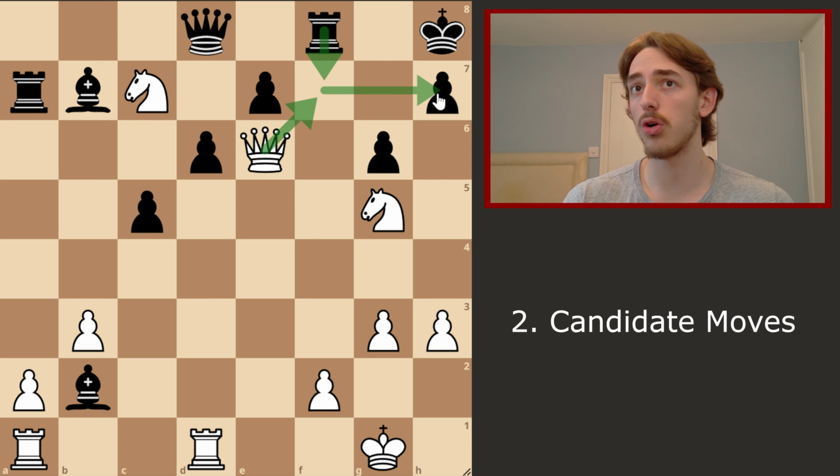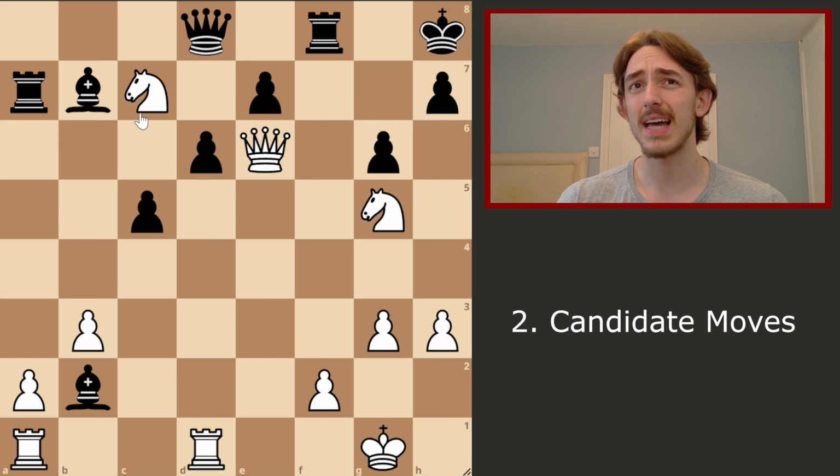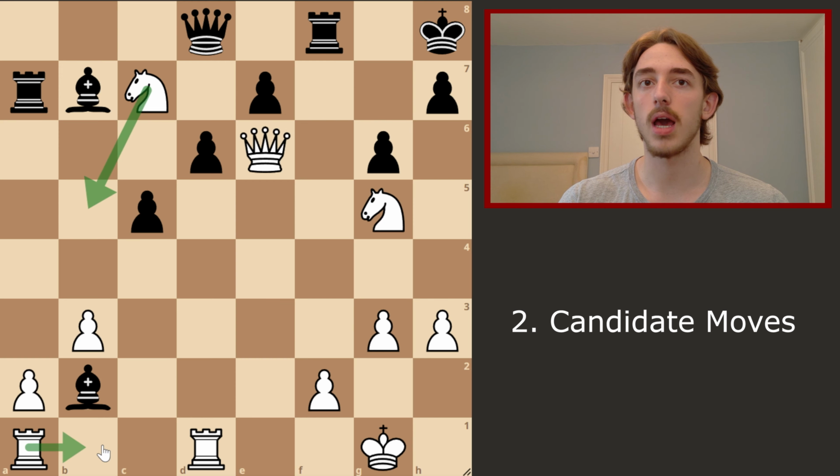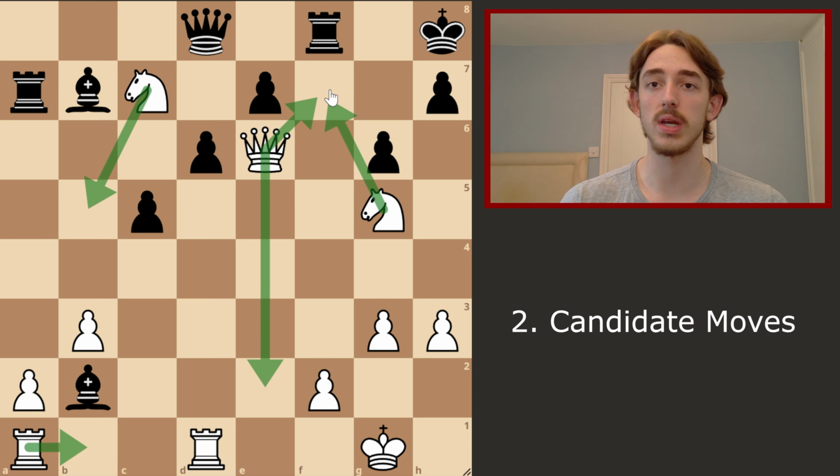I also have got a concrete threat on the h7 pawn, which does threaten a mate in 1. So that means that my candidate moves would all be knight to b5, rook to b1, knight to f7, queen to e2, and also queen to f7.